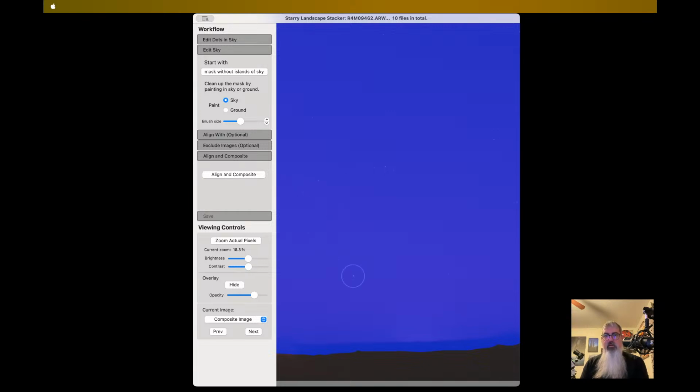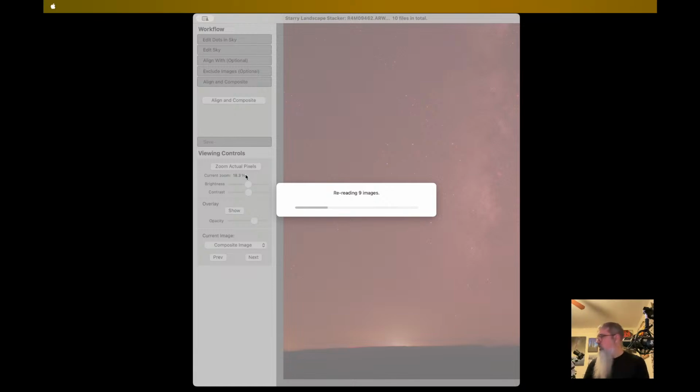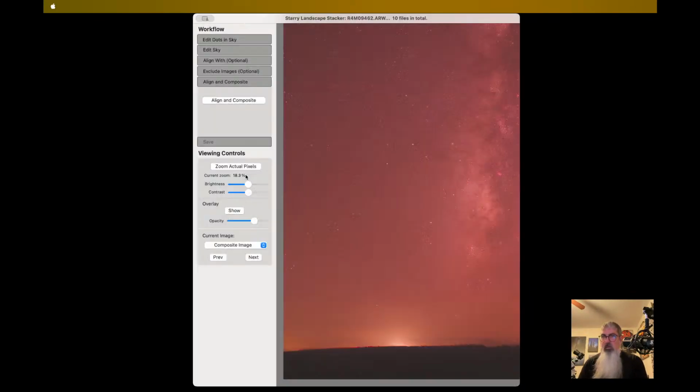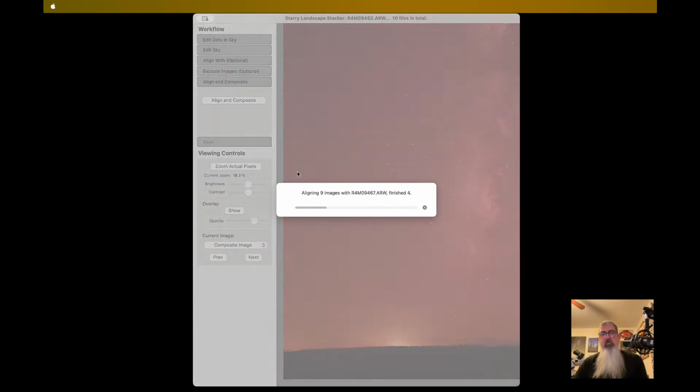Now that we've painted this mask in, it's covering the edge of the horizon here, then we can hit Align Composite. And we'll wait for that to happen here, and maybe I'll drink some water so I'm not losing my voice.